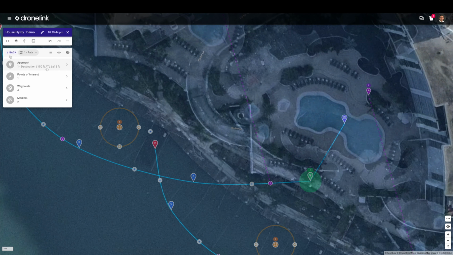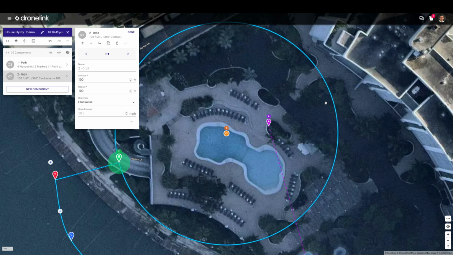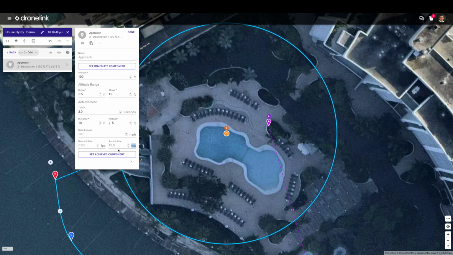Now, this is applicable not only for paths, but for other motion components. So let's say that we added in an orbit around this pool. The approach of the orbit acts just like the approach of the path. We can click on this, we can click on the immediate component, and we could set up a unique set of settings specific to this orbit, maybe for a time lapse or for another type of images, and then set the achieved component for taking images.